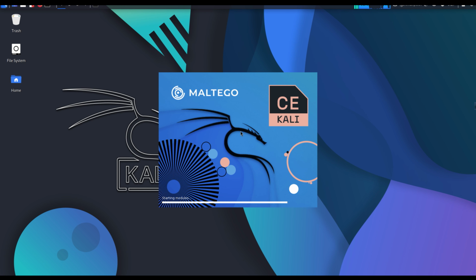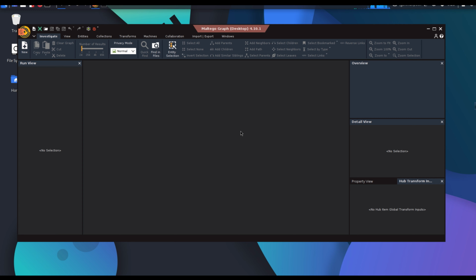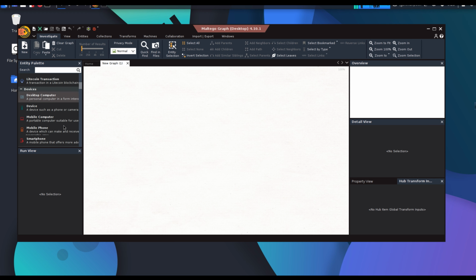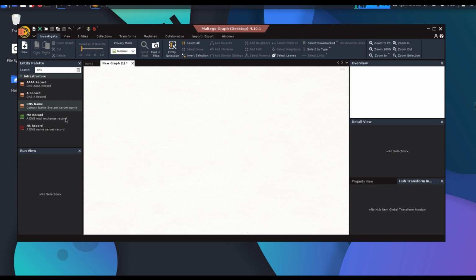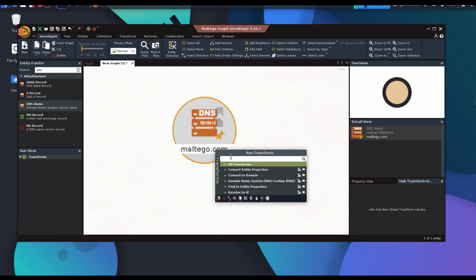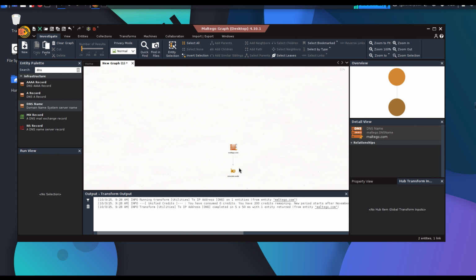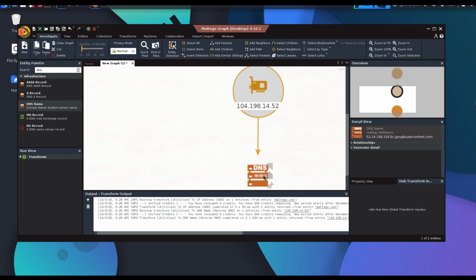Maltego, visual link analysis, relationship mapping. Maltego is a powerful OSINT and forensic tool used to visualize data relationships. Maltego is a powerful tool for analyzing complex data relationships.